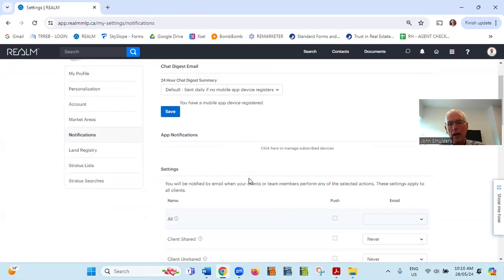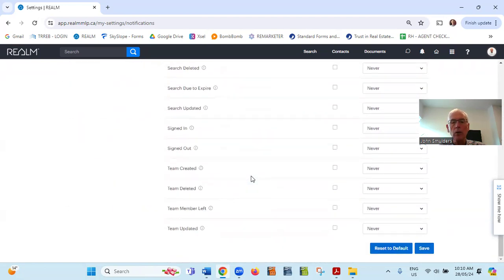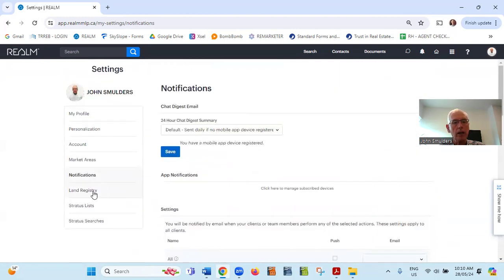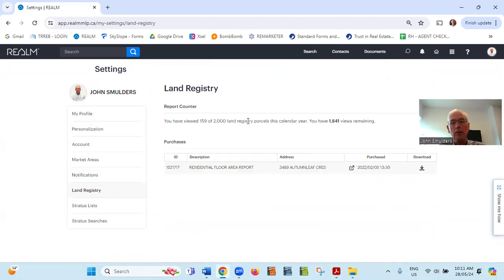Notifications basically have everything to do with when you invite a client to Realm. And I'm not going to get into that now because that's not what this video is for. Land registry tells you how many you have left, and you can look at the reports that you have purchased. So I purchased the floor area report for $5 here. And if you have done a lot of them, they'll all show up here so that you can come back to them if you need them.